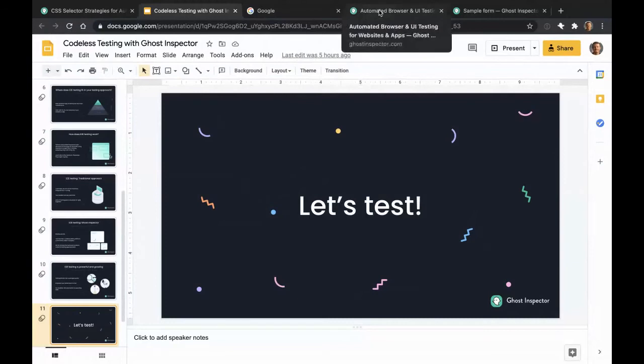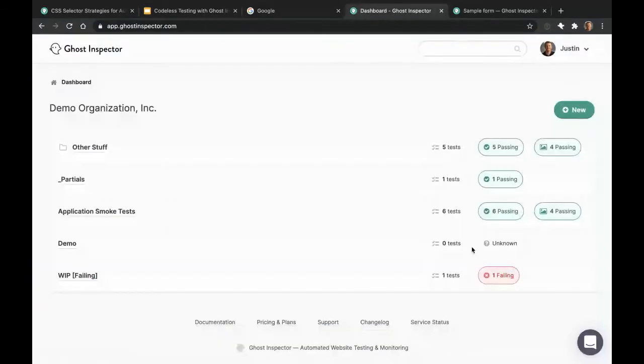So this is our website. I'll just pop in to the app here. We've got a dashboard, and you can have suites and folders and organize your tests to see what's passing and what's failing. I've set up this demo suite, which is just a grouping that doesn't have any tests yet. And we're going to record a test and drop it into this demo suite.